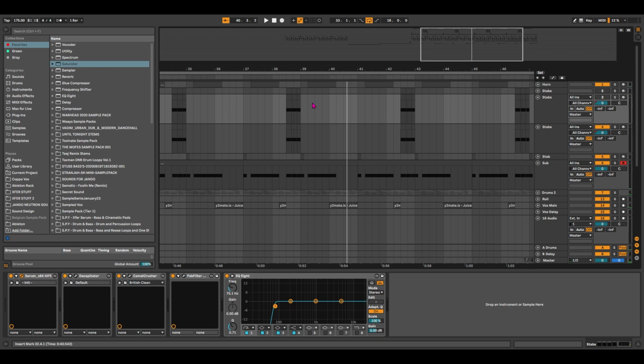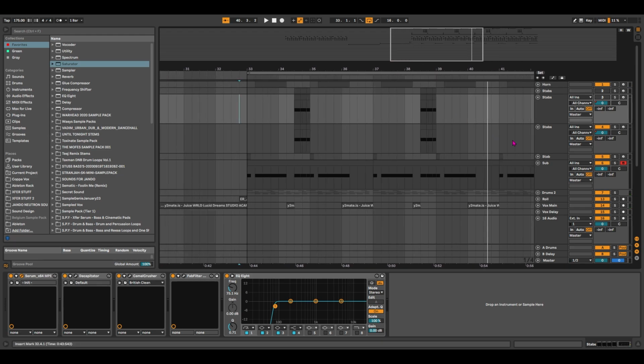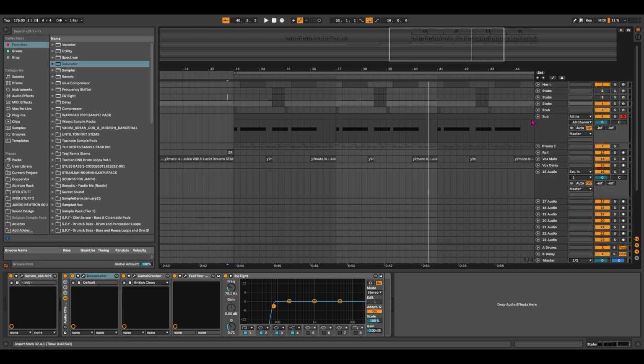That is a banging boo sounding stab bass. I'm going to finish this track up and probably release it on my Patreon.